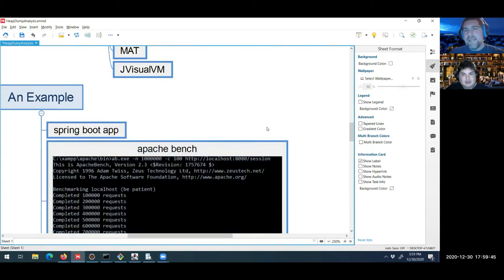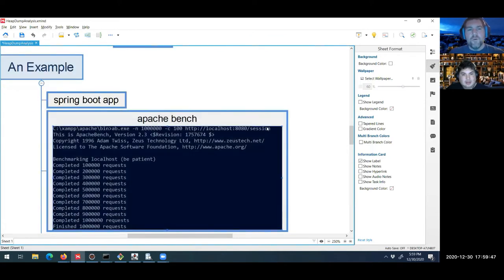And like any heap dump, I've hit it with some load. I used Apache Bench, which is a tool that comes with the Apache web server. So if you have a build of the Apache web server, you probably have Apache Bench. And I use that to run basically a call to the session endpoint a million times just to see what would happen. So this added some load. This ran over the course of probably about 15 minutes or so.